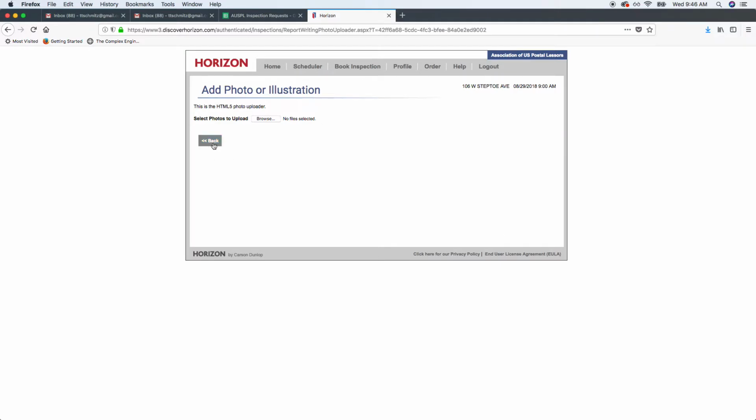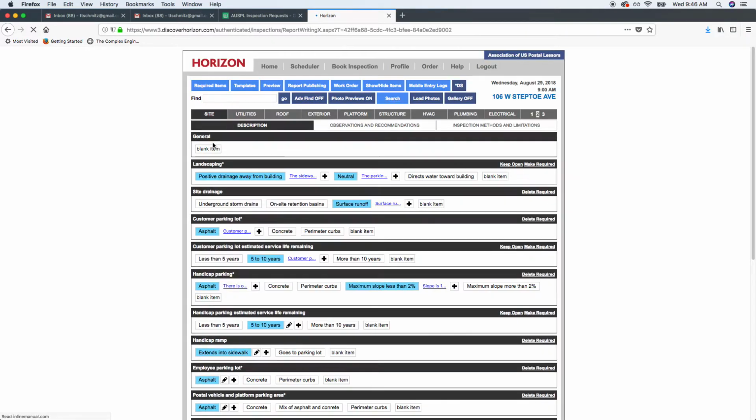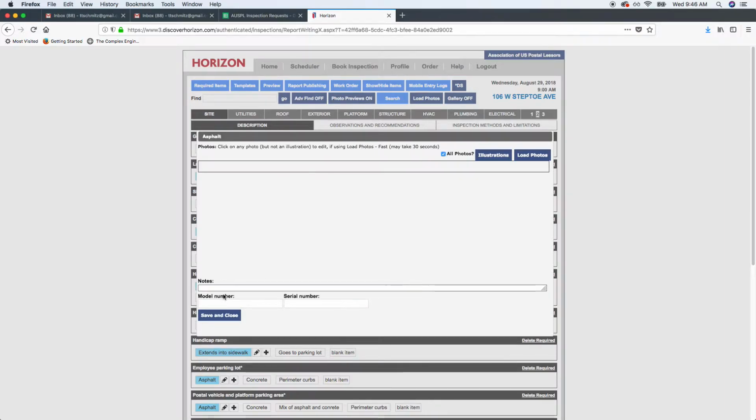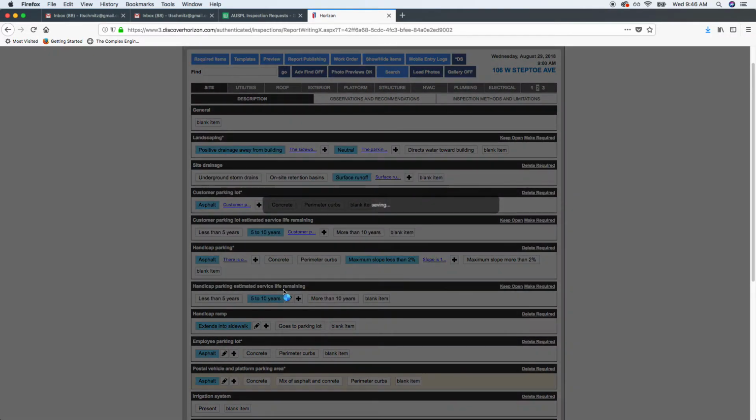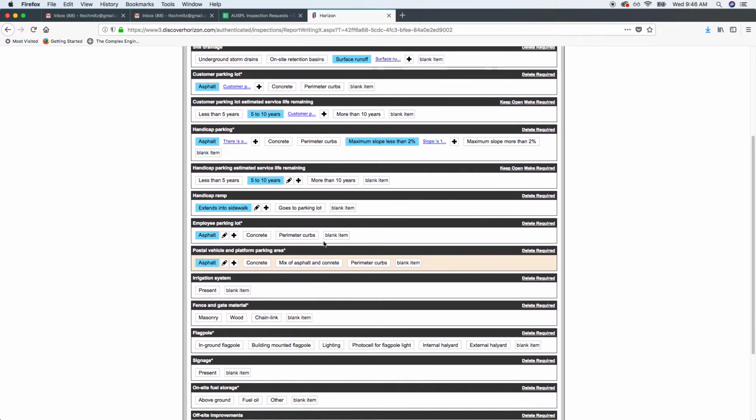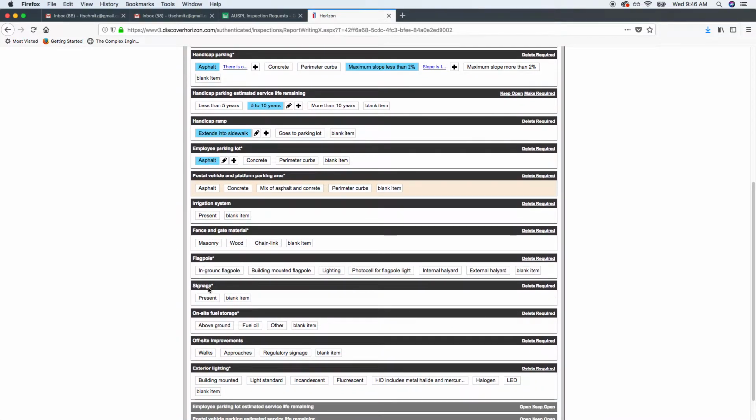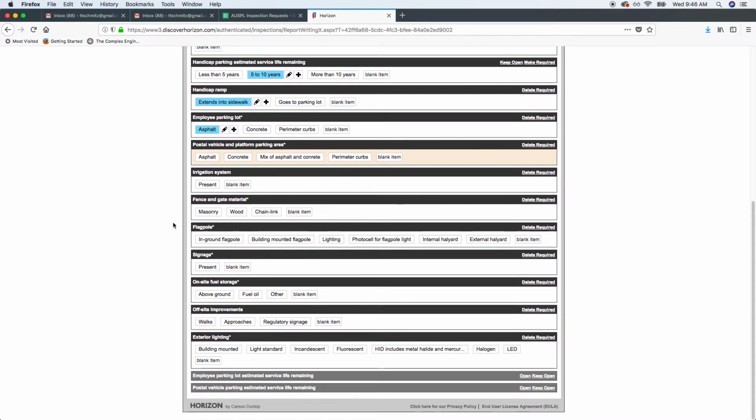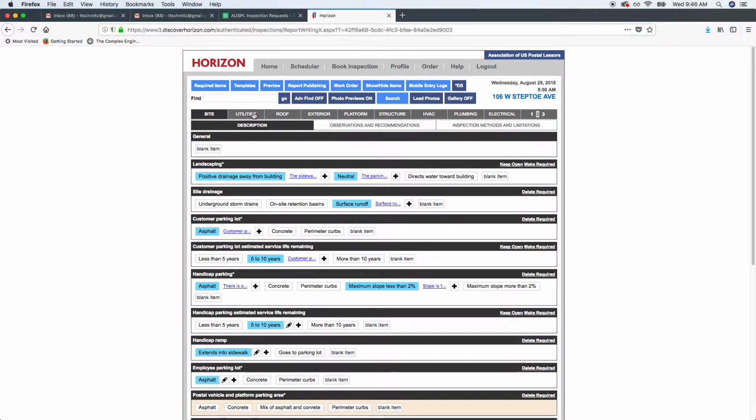I don't have any that I'm going to put in this report, but go back. You'll select the photo here and write a note about it. Vehicle or postal vehicle area. Write something like that. Hit save and close when you're ready to do that. But because I didn't put anything here and I don't want to mess up this report, I'm just going to delete that.